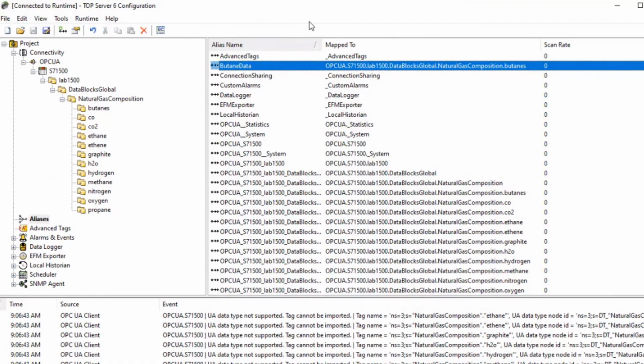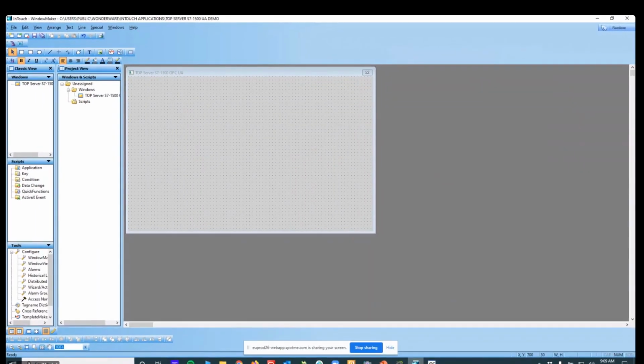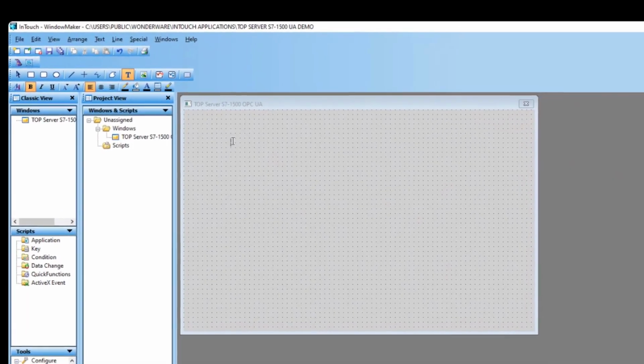So that's all the configuration I need to do in Top Server. So I'm going to jump over to my InTouch project. And I do already have a project with a sample window open. So the first thing I want to do is add a simple text label that indicates what the value from the controller is. So I'm just going to add some simple text here, butane molecular mass, which is the value that I'm going to be displaying here.